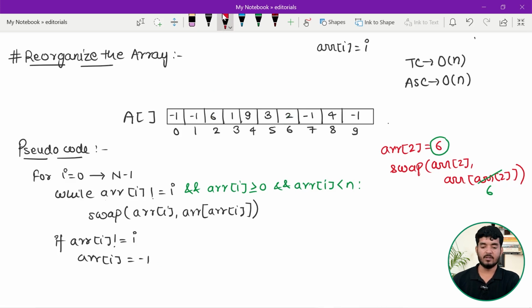So starting from index 0, its value is -1. So do not make any change. And after this, it will again change to -1, so let it be as it is. Then for index 1, we have -1, and again it is out of bound, so do not make any change. And this if condition will change it to -1, and it is already -1.